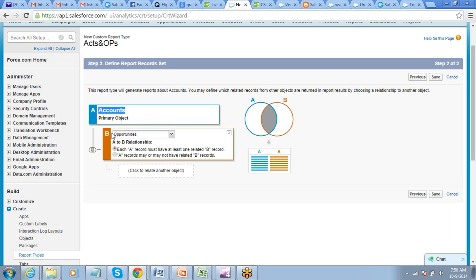Maximum number of objects which can be added here is 4. So in a report type, you can have maximum 4 objects. All of them have to be related. Okay. So I'll just create it for 2. I'll just take accounts and opportunities here, click on save.